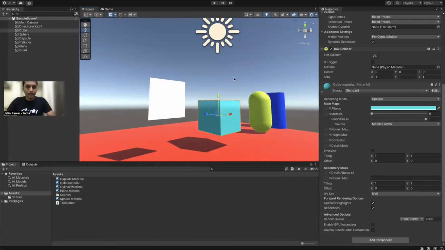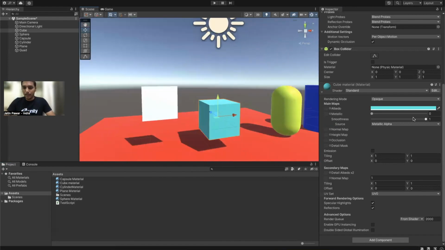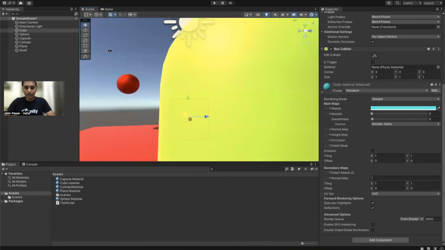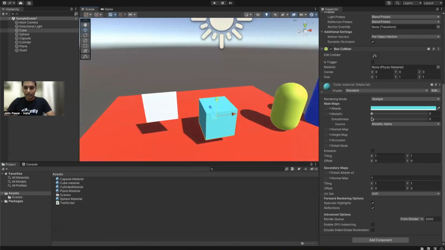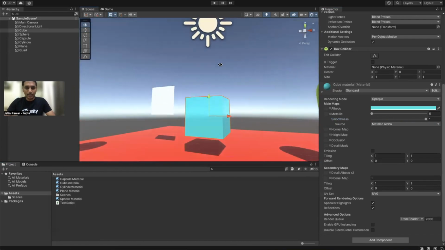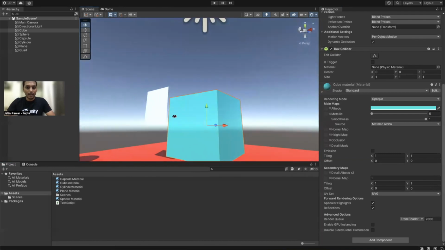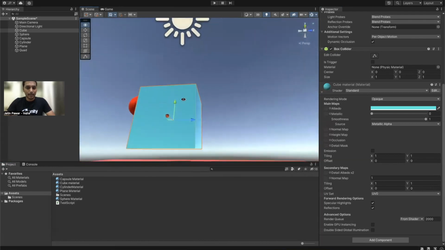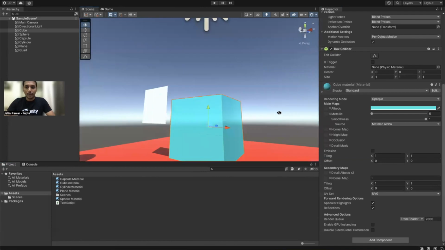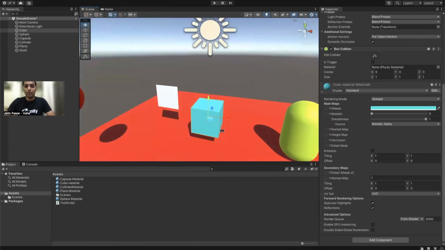So here we go. It's much less smooth now. That means it's not reflecting light. Now it's reflecting light. You see, it's reflecting not only light, you can see the environment. It's reflecting the environment. It's a reflector now, because it's pretty smooth.